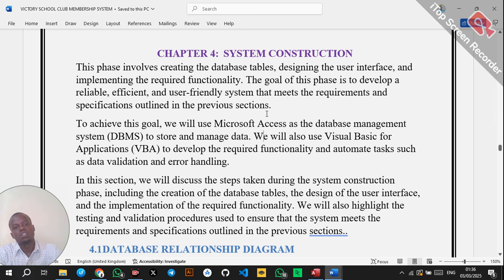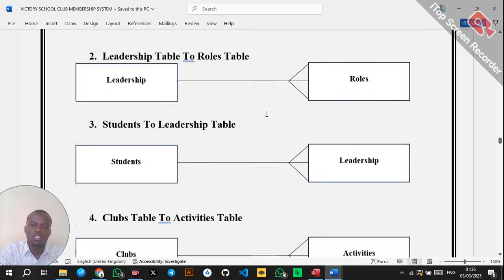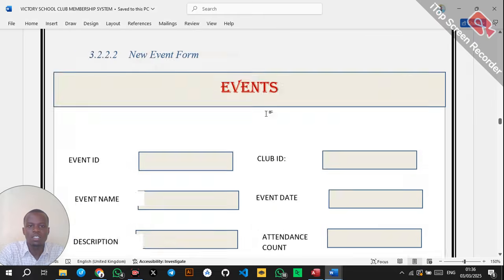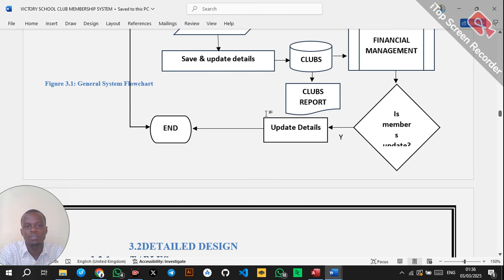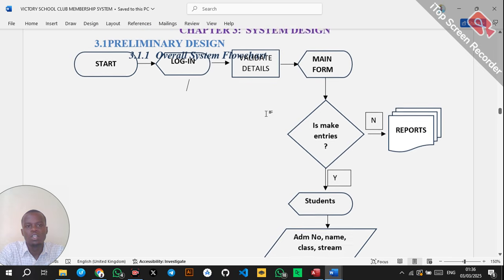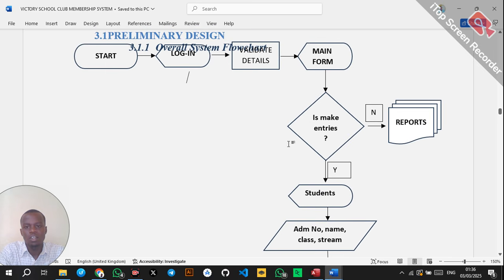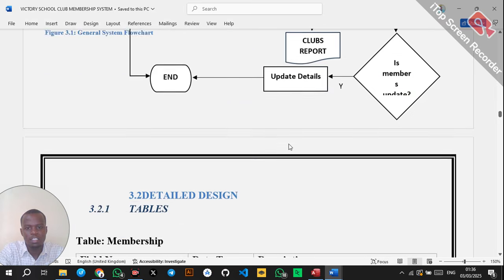So today I want us to learn about system construction. This is what you're going to do under milestone 2. Under this part we are going to construct the system using Microsoft Access, the database. Under milestone 1, we learned about the system design, and in system design we had the system flowchart, which contains all the processes that are done in the system.